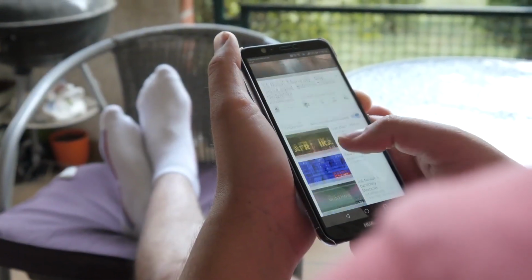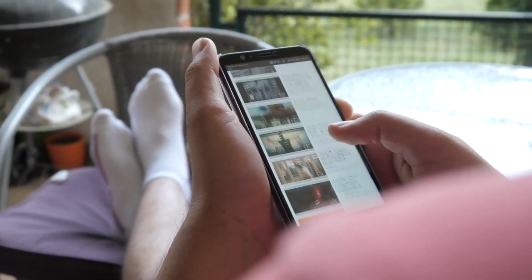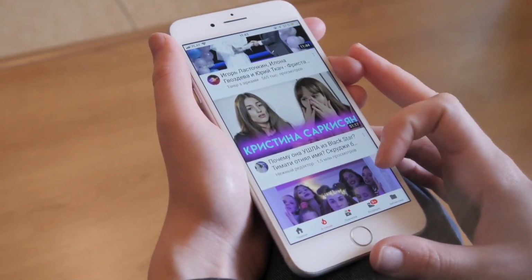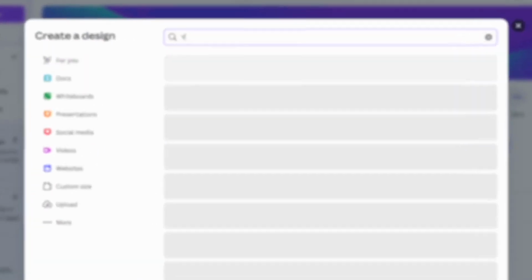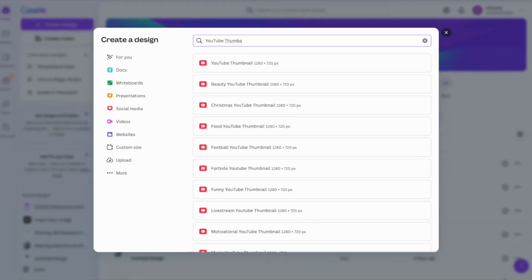Step 7. Upload your video. People judge videos by their thumbnails. It's their first impression. Use bold text, vibrant colors, and images that make people curious. The easiest way to make a thumbnail is to use Canva. Just type in YouTube thumbnail in the template search bar, pick one that's close to what you'd like, open it up, and then edit it.